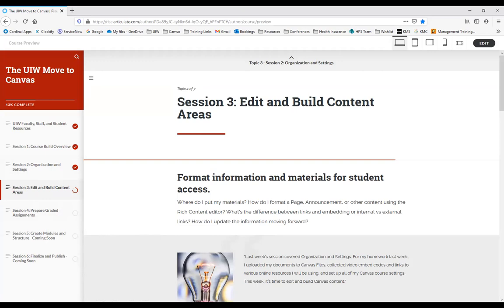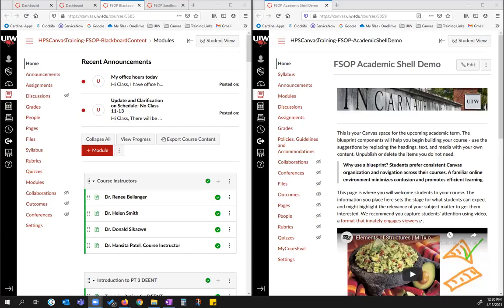It says that it's paused. Hold on, let me reshare just to make sure that it's going to cooperate. Okay, you should be seeing my screen now.